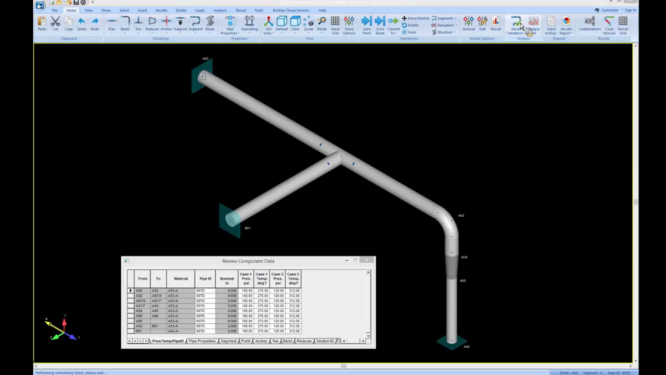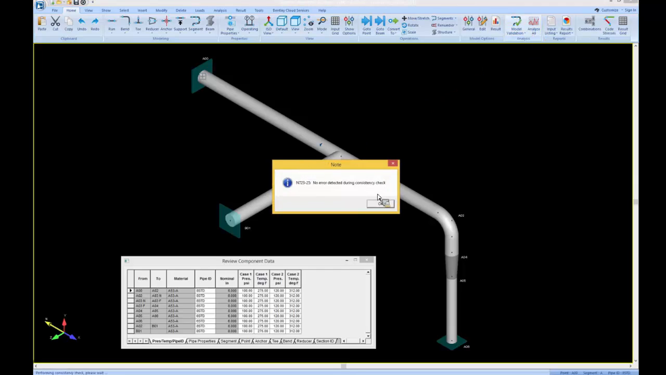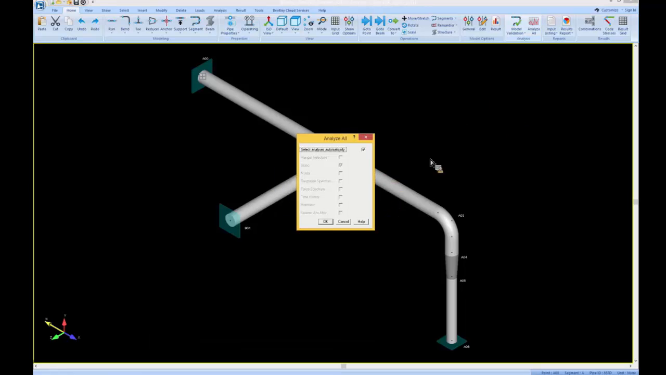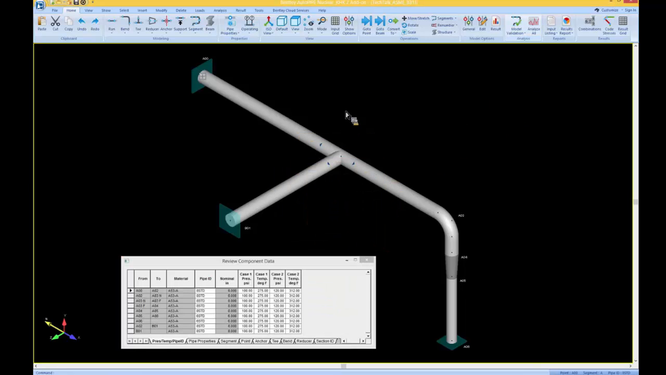So I'm just going to run a model consistency check here. There's no errors. Run the analysis. Very simple. Oh yes, and one thing I would note here, some people may not know that we have a nice new ribbon here, which I think is really neat. I actually really enjoy it. It's very user friendly. But we're not talking about that today.